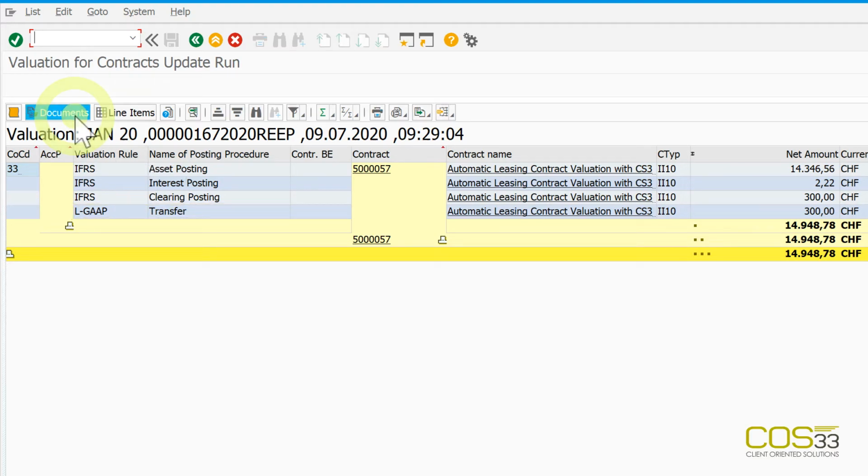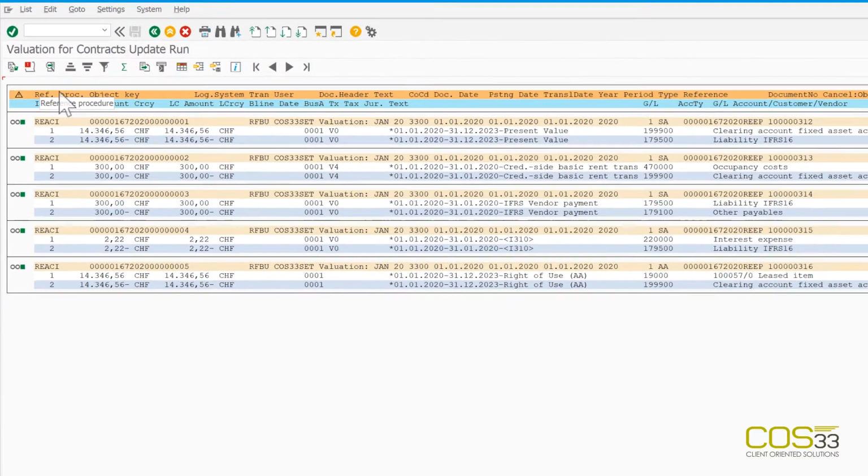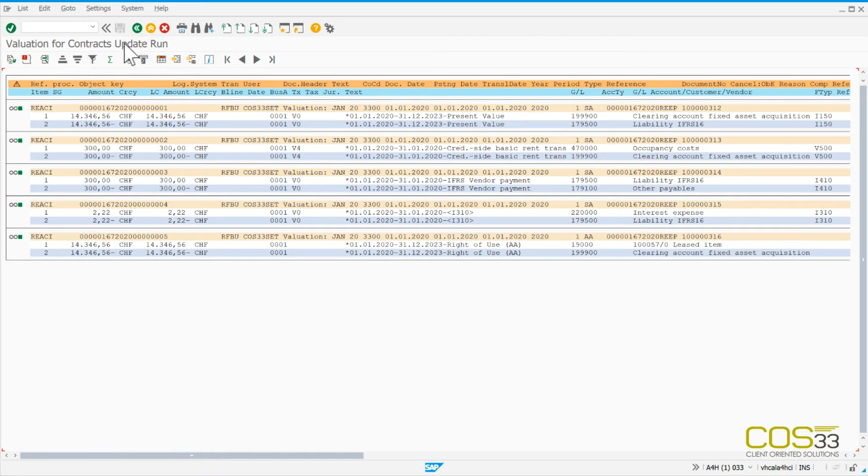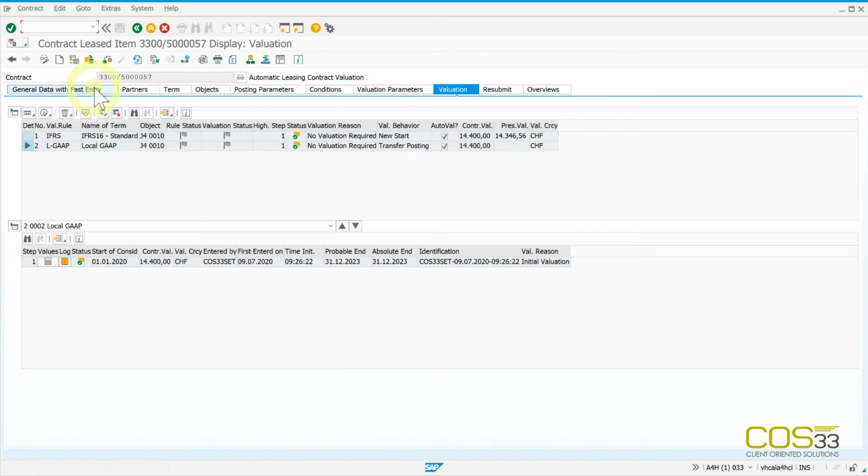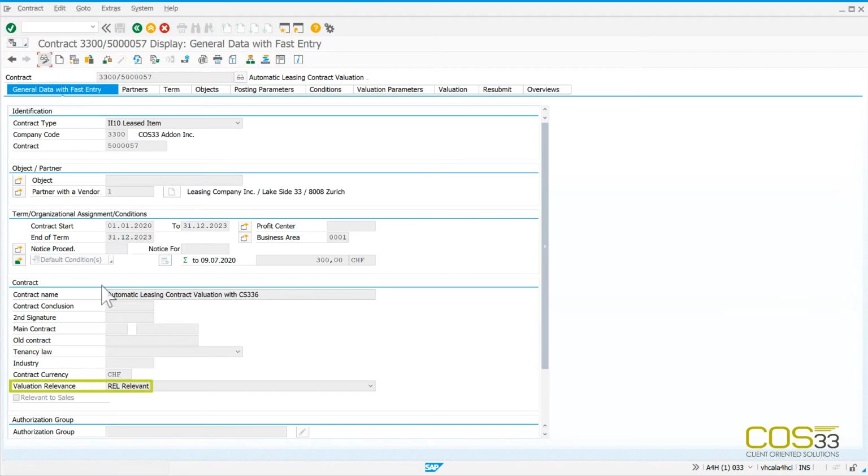And finally, the finance documents themselves. After the valuation has been successfully posted, go back to the General Data tab to see the outcome of the field Valuation Relevance, which has also been automatically determined based on the customer's settings.